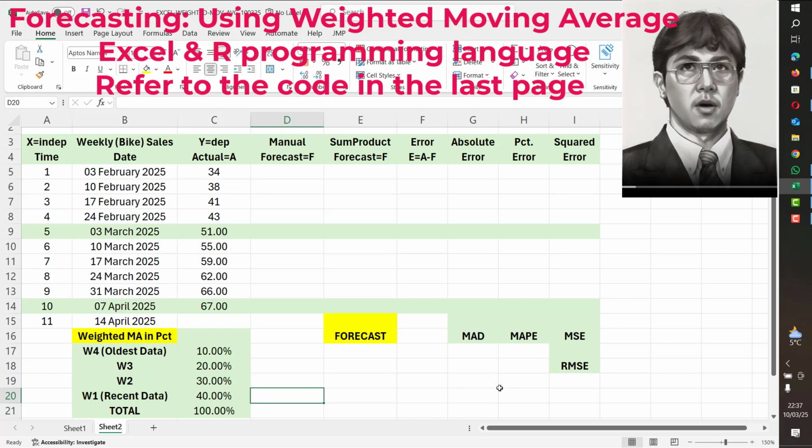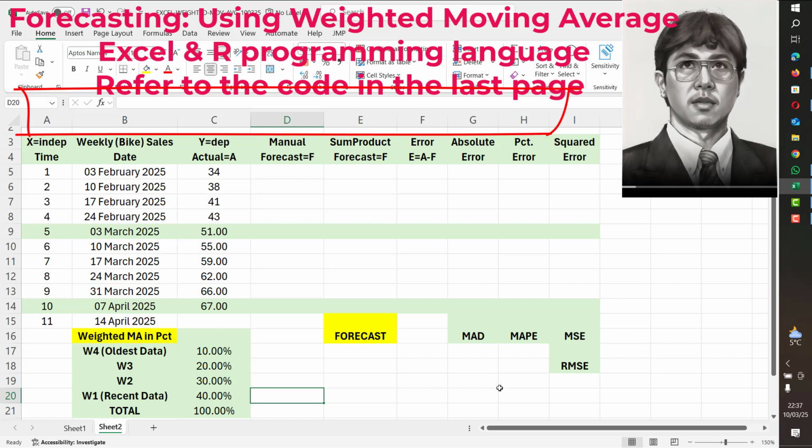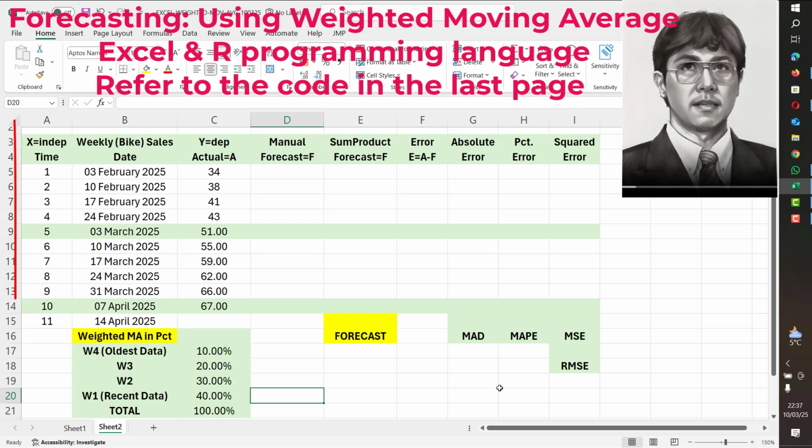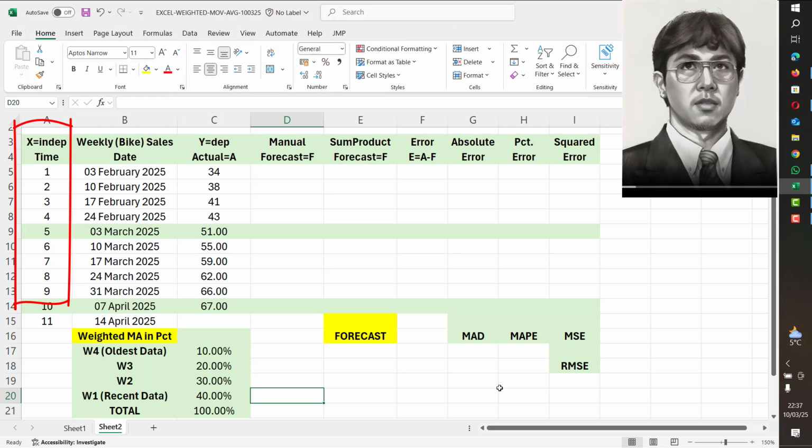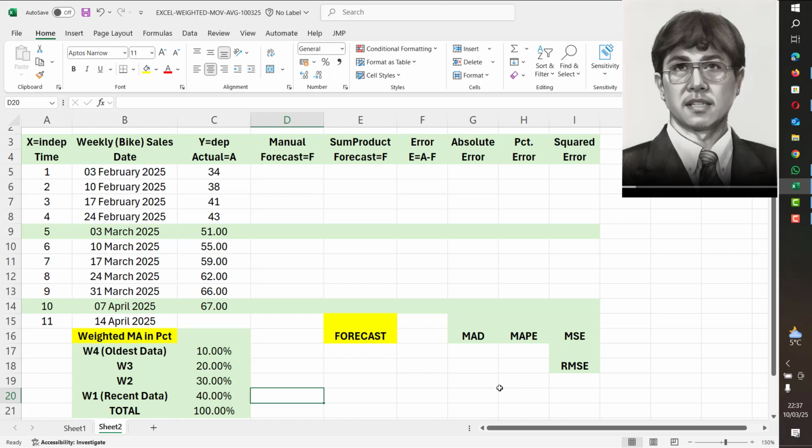The sheet contains columns A through H. Column A represents the independent variable, time or X, ranging from 1 to 10. We will forecast the value for time 11, specifically April 14, 2025. Column B contains dates from February 3 to April 7, 2025. Our goal is to forecast bike sales for April 14, 2025, using the weighted moving average method.